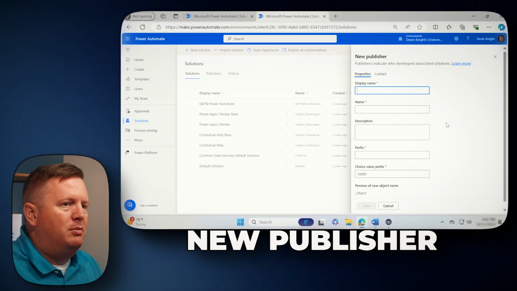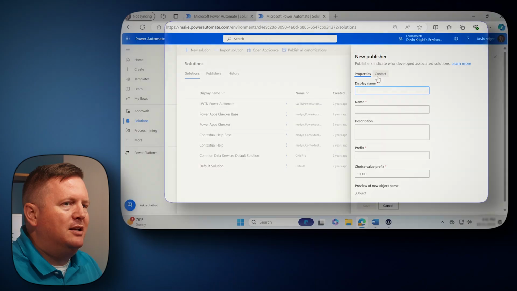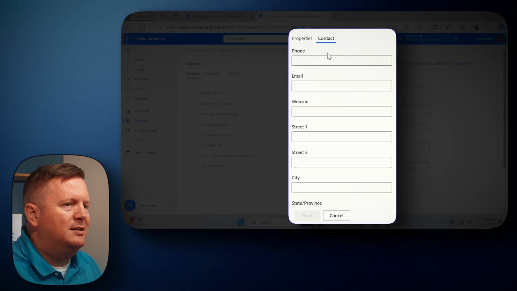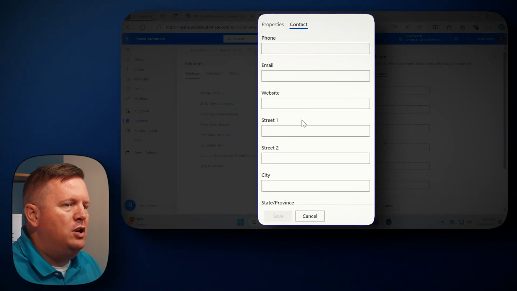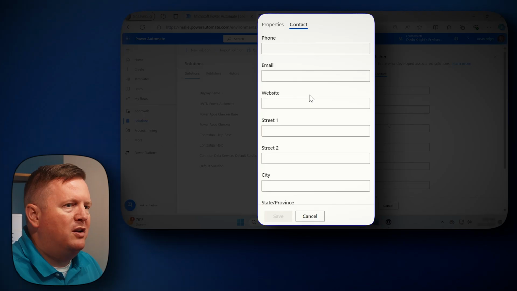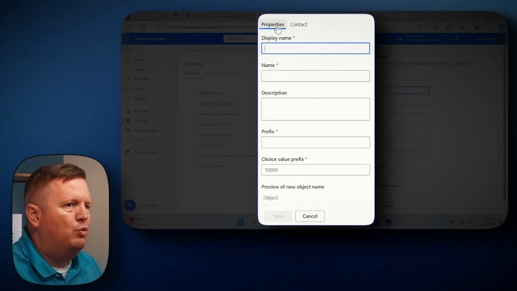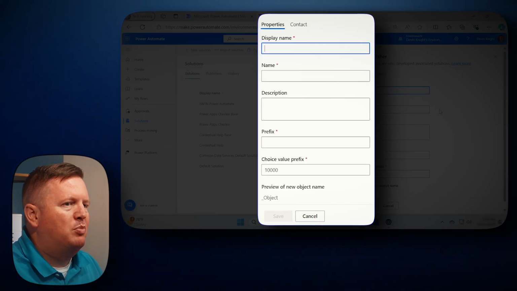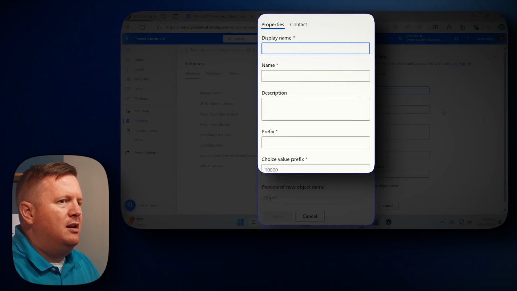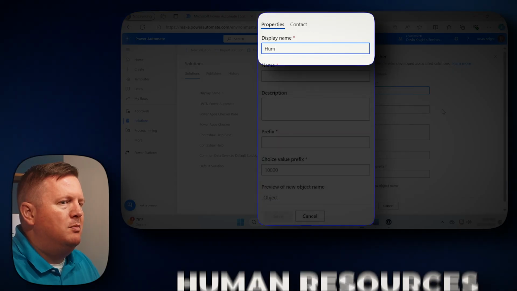When you select new publisher, you also have the ability to identify a contact. We're not going to do that in this scenario, but notice that this is basically who you go to whenever there's a problem with one of the items that are identified or stored with this publisher as the tag that's primarily identified here. So we're going to go ahead and name the publisher. We'll call this one Human Resources.